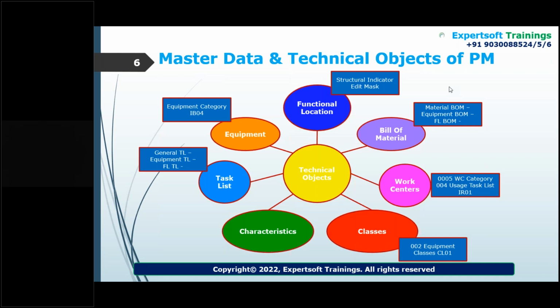It was done by Satrajit on 2nd of July 2022 morning 9 a.m. This is the information you can see on the report. This is the purpose of work centers in plant maintenance.